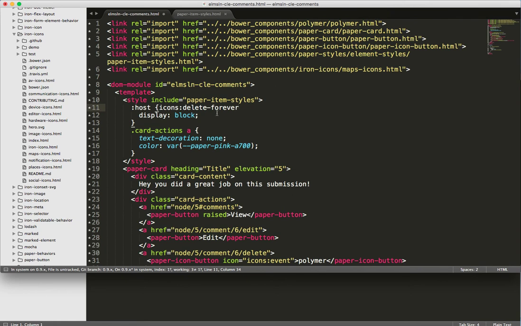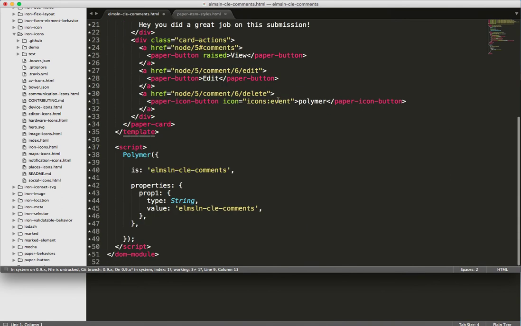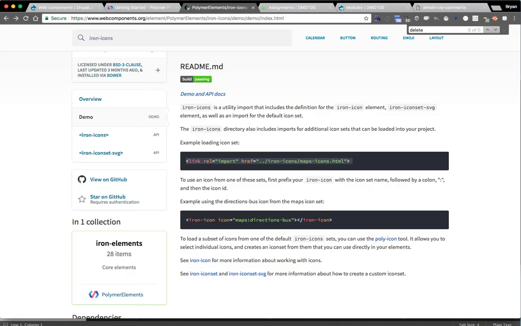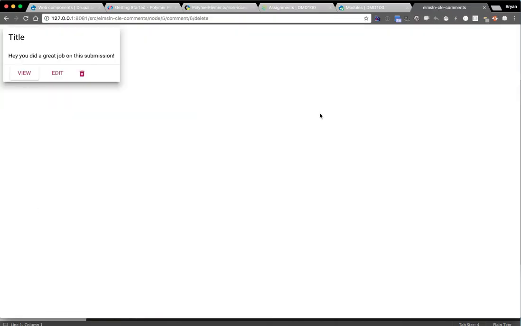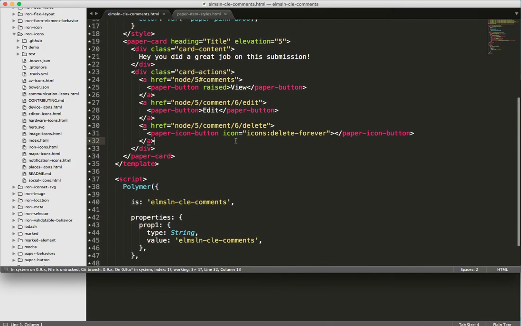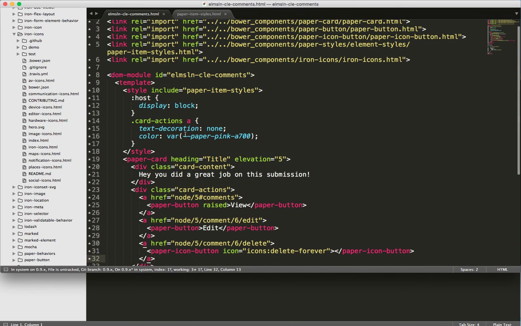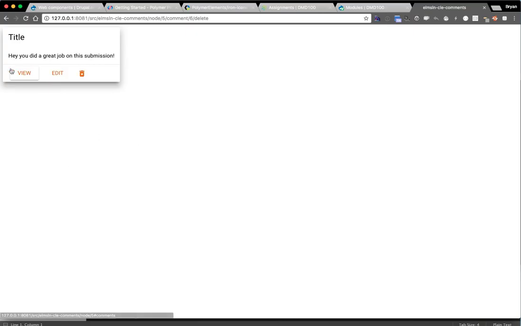And so they do have one called iron icons. And so let's just make this iron icons. And then we're going to make this, not say the word Polymer, I'm just going to put in delete forever and see what happens. Yay! Got our trash can. The other neat thing, again, going back to the styling pass down, is I've got that paper pink, and so now if instead of that I said orange, accent 700, now I've got my raised button, I've got this button, and I've got my paper button for deleting something, all the same thing.